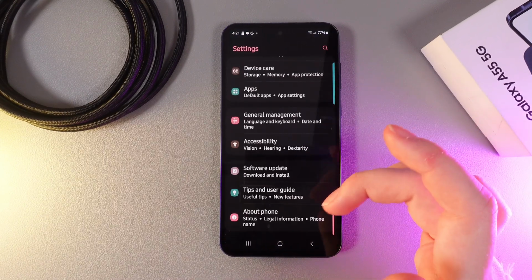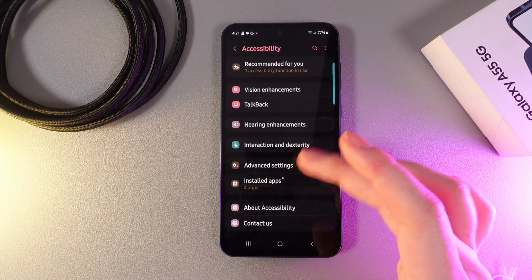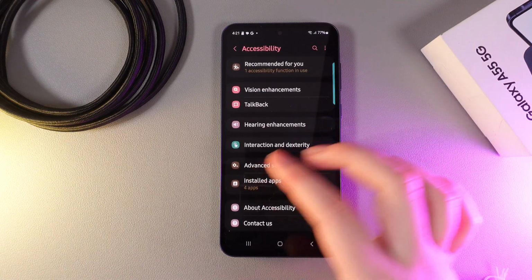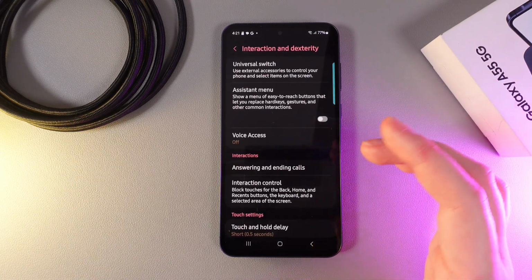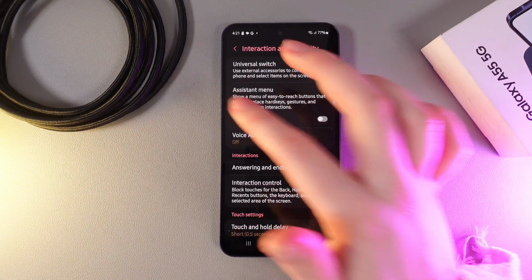Let's get started. As a first step, open settings on your phone and then scroll down until you find this tab which is named accessibility. Click on it and here go to this tab which is named interaction and dexterity.